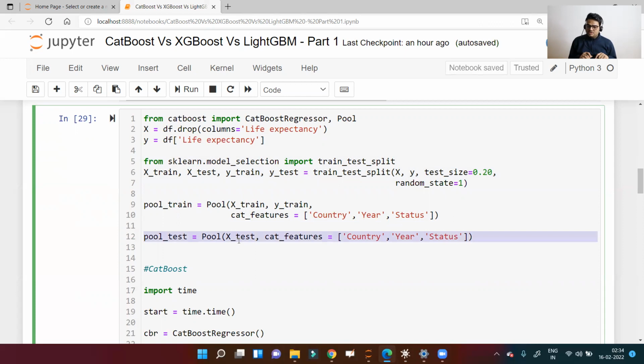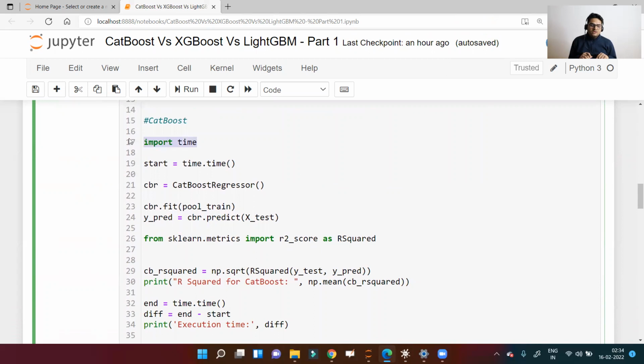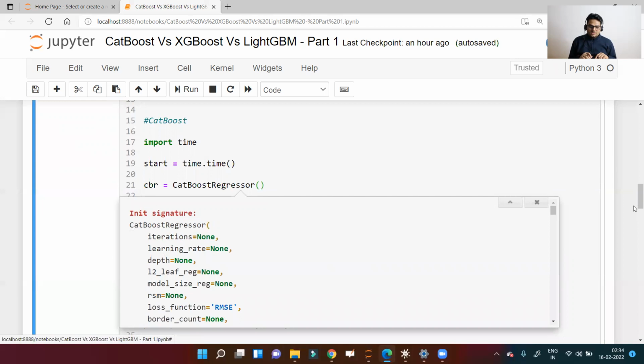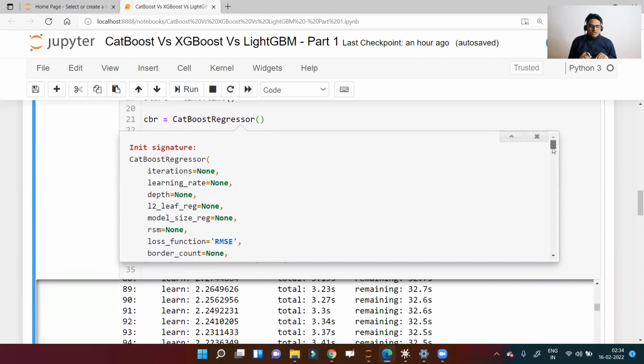Once your pool train and pool test are created, you train your model on your pool train only. I'm capturing the time here. Import time. CatBoost regressor I'm initializing, and as you can see, there are many parameters that I can pass here, guys: iterations, learning rate, depth, L2 leaf, model size, border count, many things. I will come to this later.